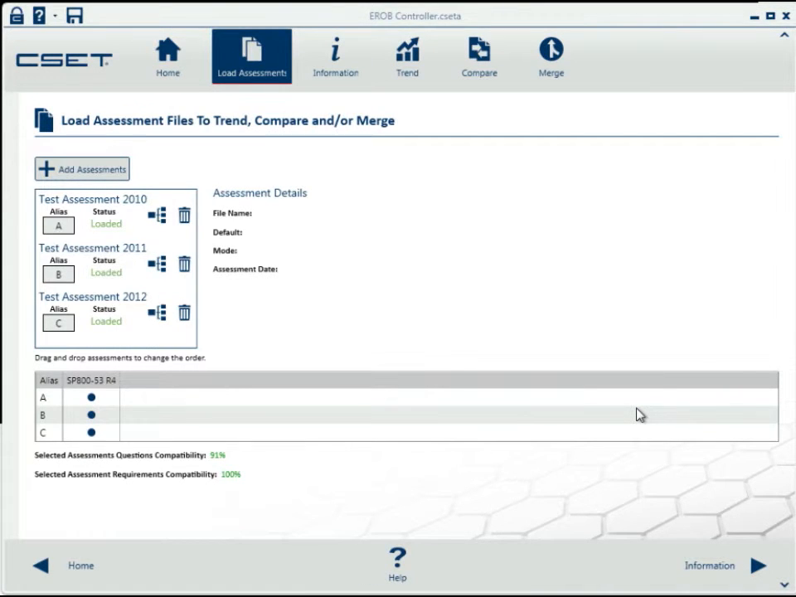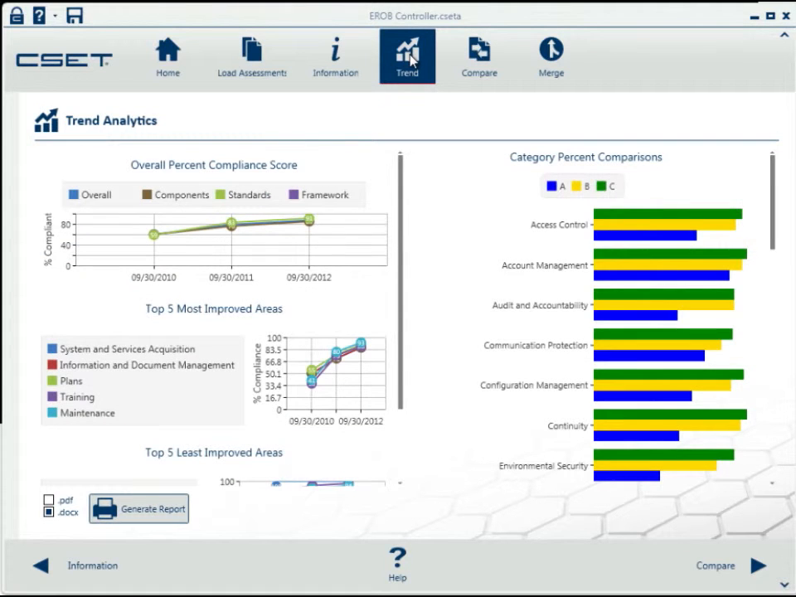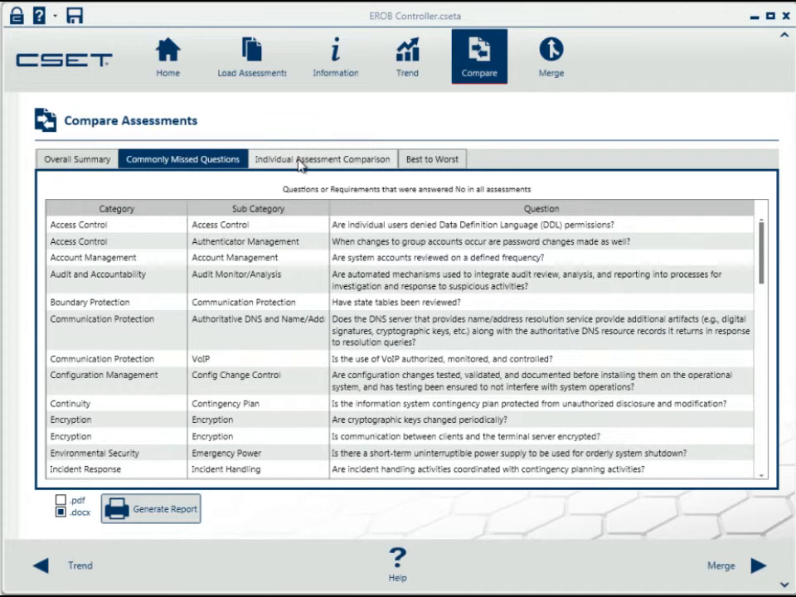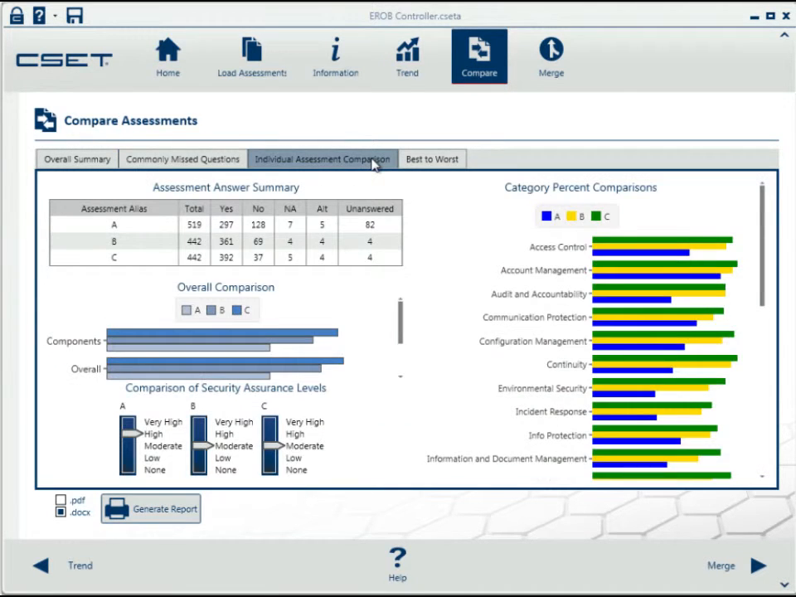The last feature to discuss is aggregation. That means working with multiple assessments to compare them, look for trends, or merge them into a single assessment. Trend shows cumulative changes over time by analyzing several assessments of the same facility completed, say annually. Compare looks at multiple assessments to determine their strengths and weaknesses and creates a summary compliance report.